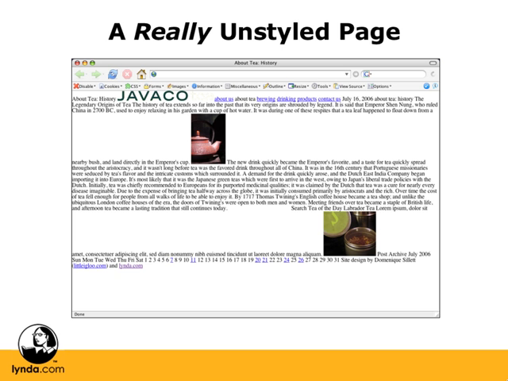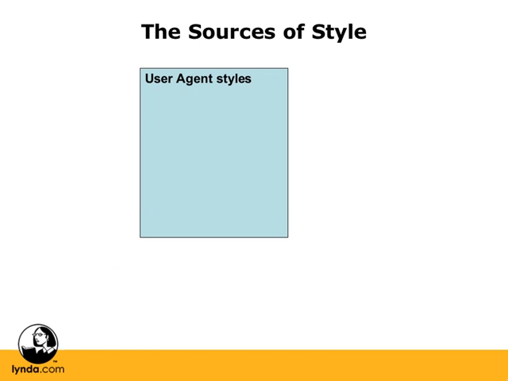So it's a little scary, but that's life without styles, and you could actually sort of hack your browser to do this and then go browsing around the web. It's difficult, but it can be done. So that's one source of style, the user agent styles, the browser styles that are built in. And that's the lowest level of style. It's the foundation. That's the first potential source of style.